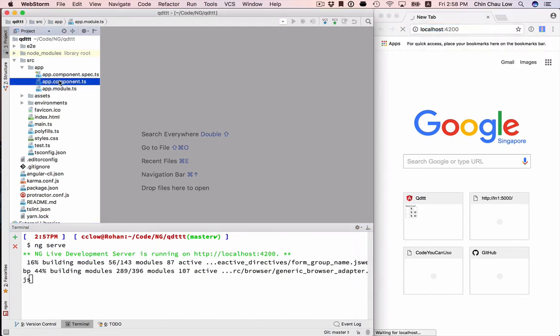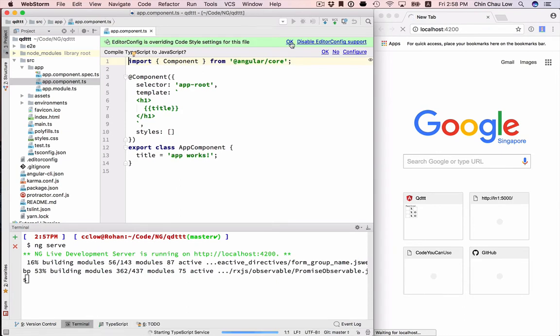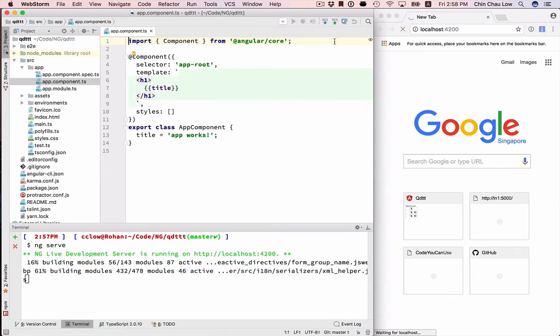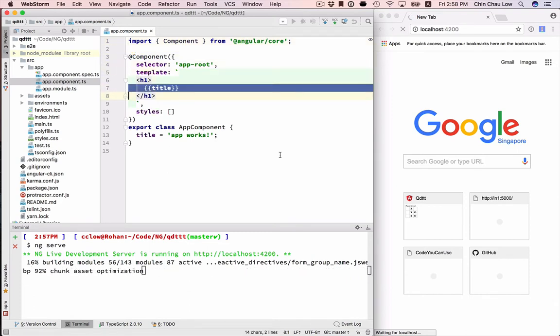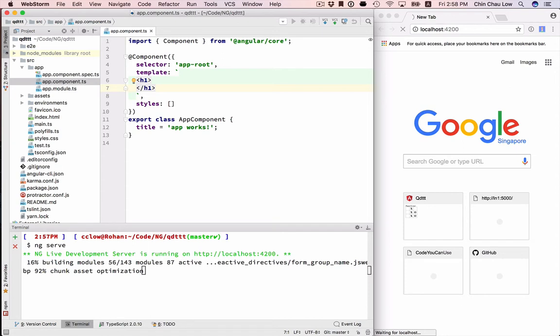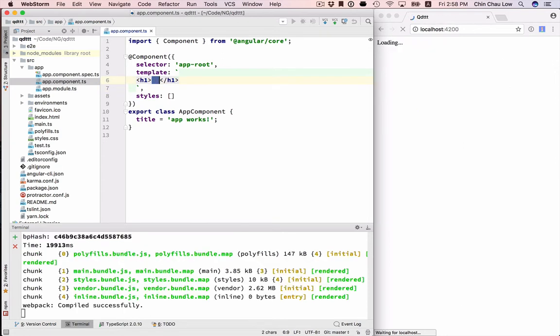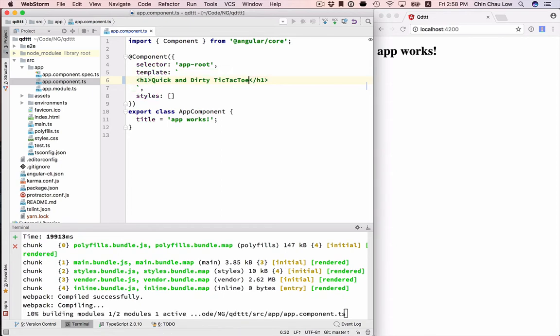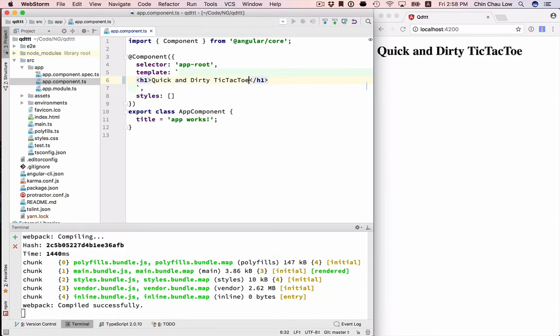There are two files that we'll be changing, app.component.ts and app.module.ts. We can see that it's now working. We will change the header to quick and dirty tic-tac-toe. Okay, save it, and that works. Next we are going to add the board element.